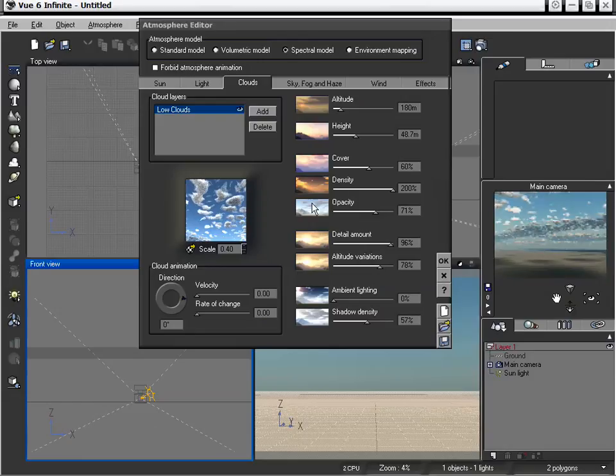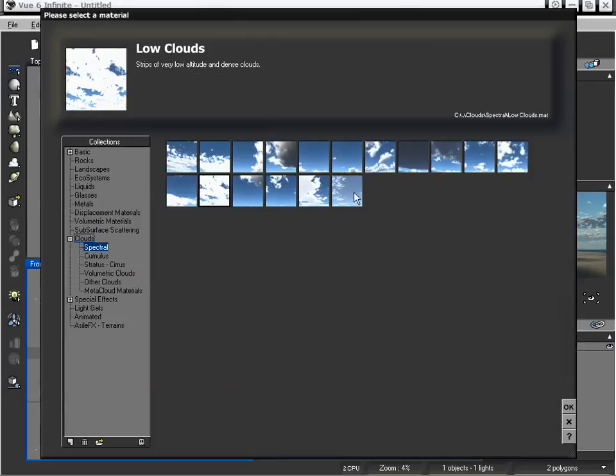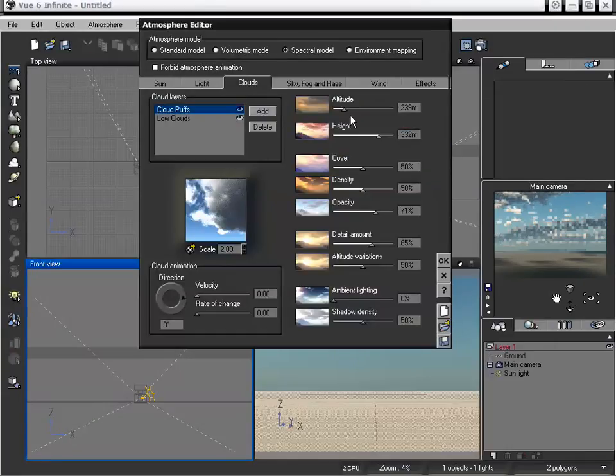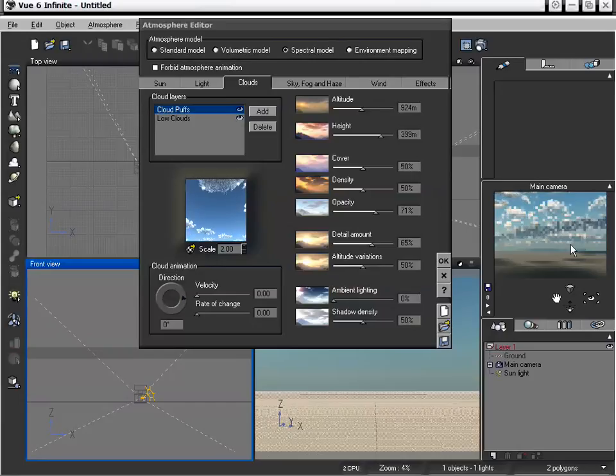So there's a lot we can do with it, and we can also adjust our cloud animation within here. So we can adjust our direction, the velocity, and the rate of change. And that's all automatic, and it will automatically adjust your clouds to create a very, very nice fluid looking animation. What we can also do is add in more cloud layers, and we can adjust their altitude and height, and all the same options that we had before. We can just blend those together.